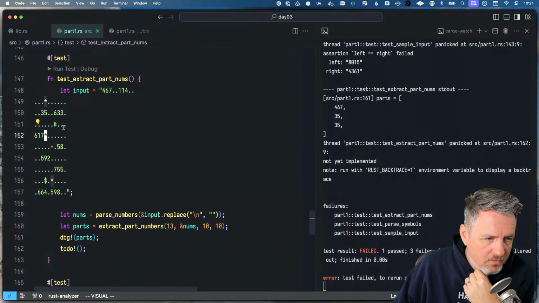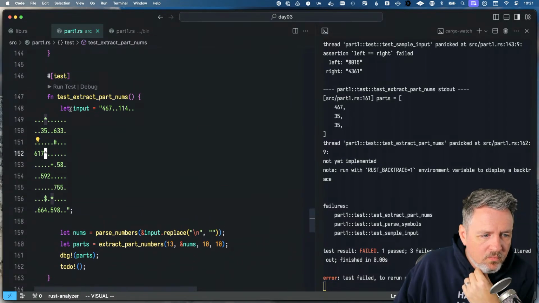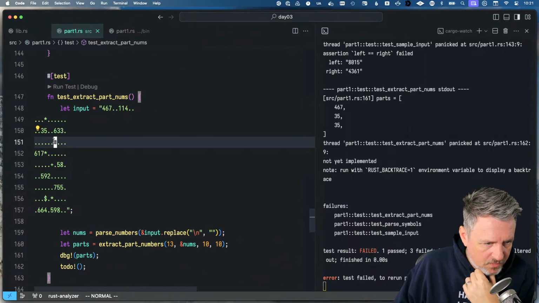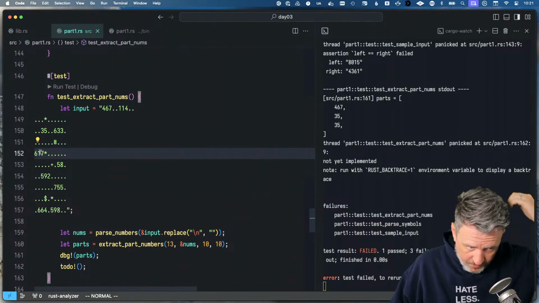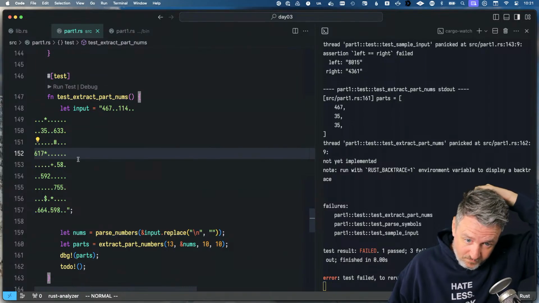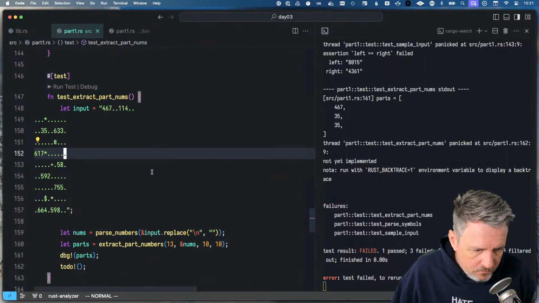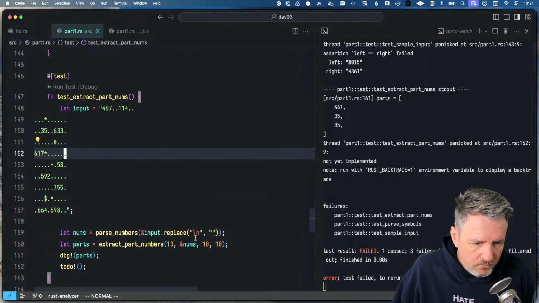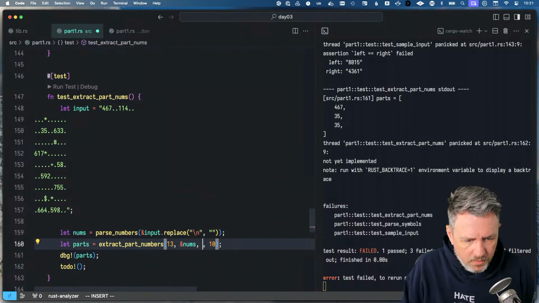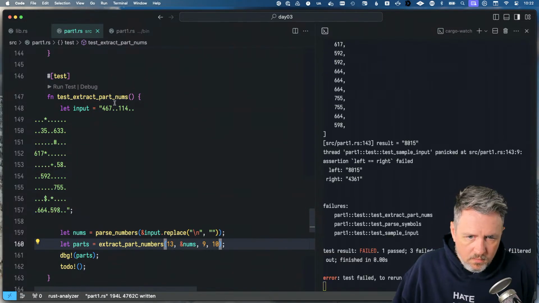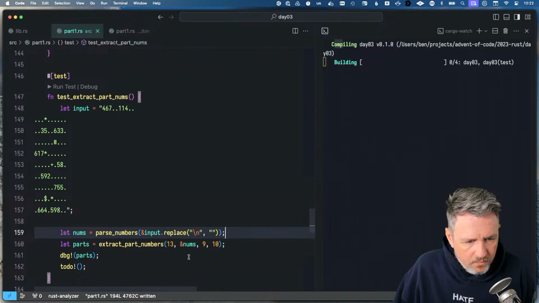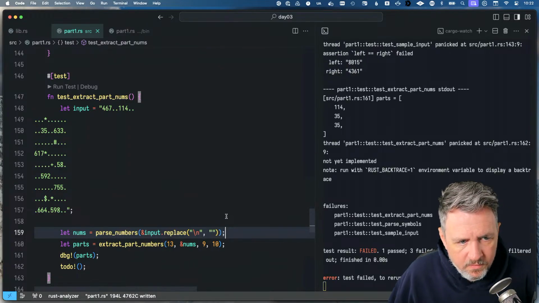And I think maybe it's just 467 and 35. 633 should have made it because of this. 617 should because of that. Here, I would need that to be 9. And there's 1, 2, 3, 4, 5, 6, 7, 8, 9, 10. Yeah, so this is 9 characters by 10 characters.